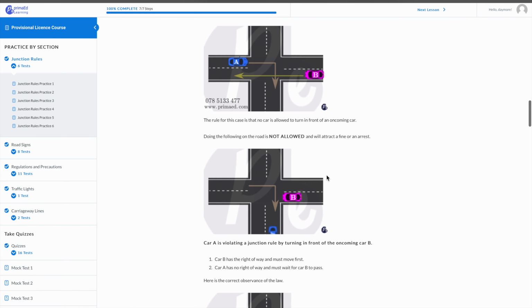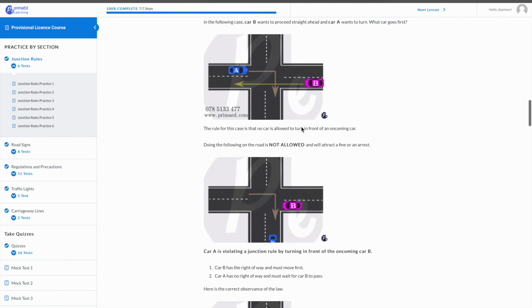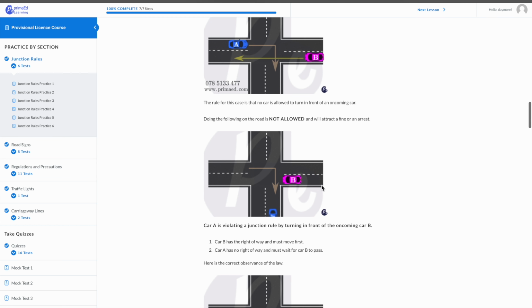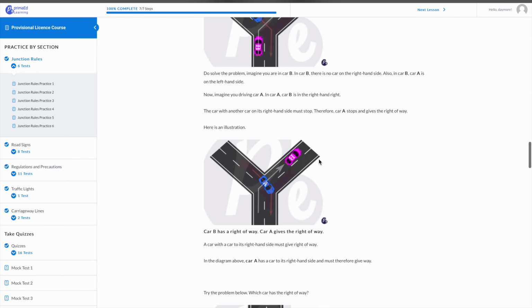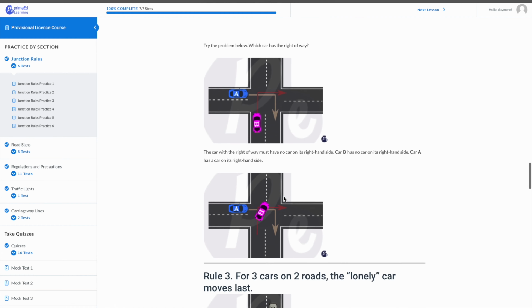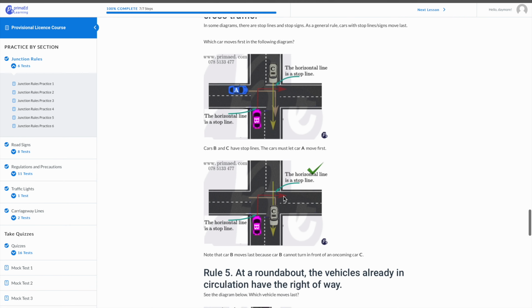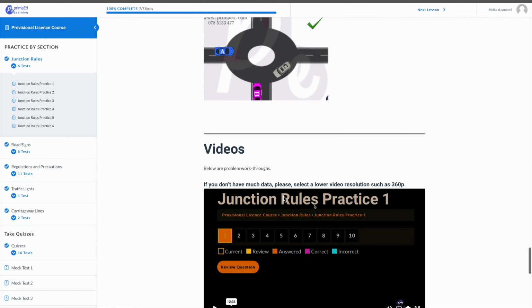And we have something interesting here that you won't find in any applications. We actually have illustrations of the cars moving. So this red cross here means that this is not allowed. These are just illustrations. You get to know how the cars are actually moving. So this is fine.